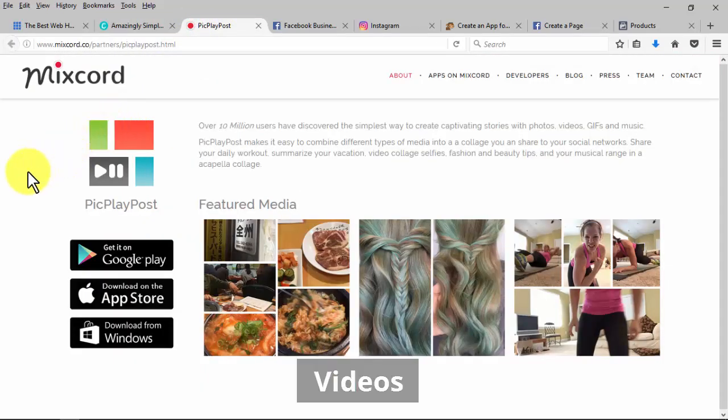Videos. It is well known that Instagram is a perfect place to share visual storytelling for different brands. For you to easily design, shoot, and edit videos, you need to have a video app. Pick, Play, Post will be ideal for you if you plan to combine multiple videos in a collage and create static content for your videos with motion. You may go to www.mixcord.co/partners/pickplaypost.html to create videos for your Instagram ads.